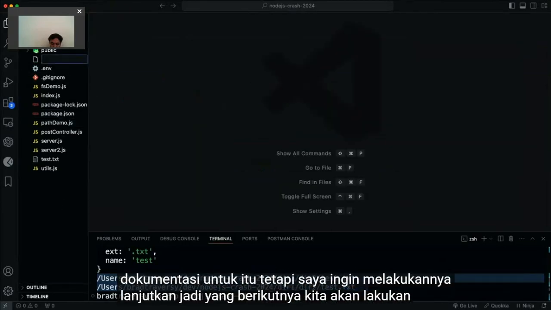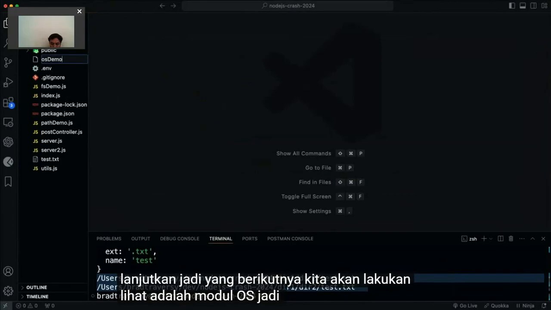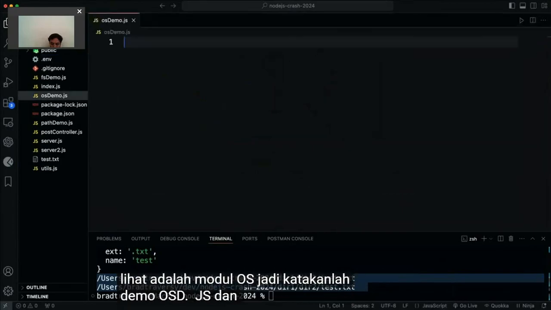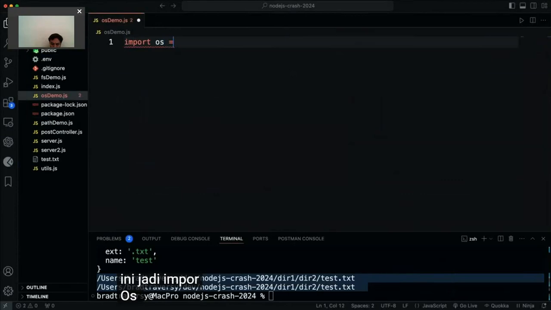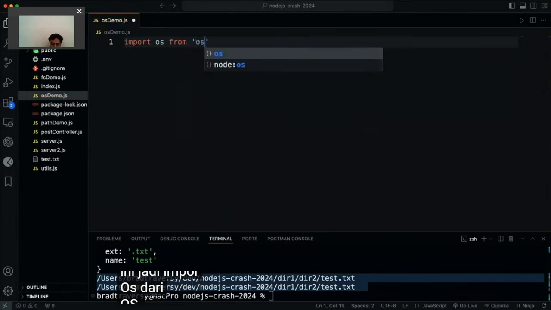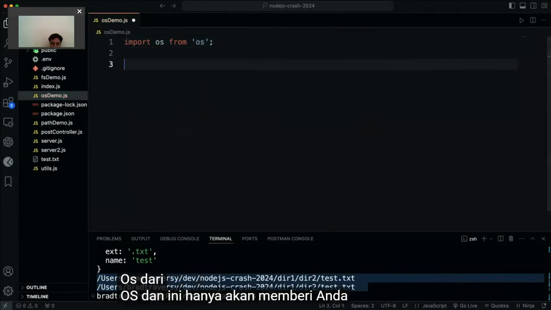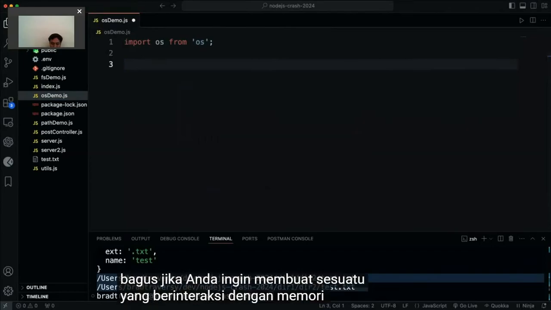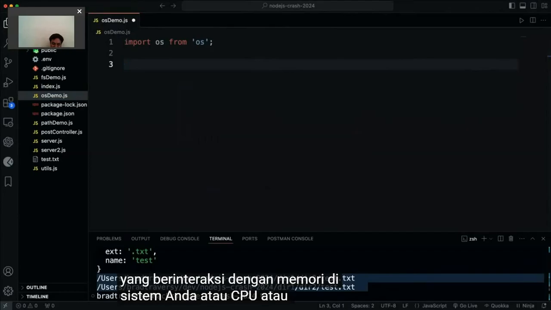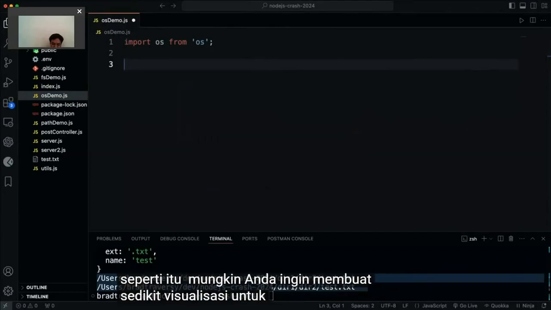So the next one we're going to look at is the OS module. So let's say osdemo.js, and we're going to bring this in. So import os from os. And this will just give you information about your system, which is nice if you want to create something that interacts with the memory on your system or the CPUs or something like that. Maybe you want to create a little visualization for the memory used, things like that.